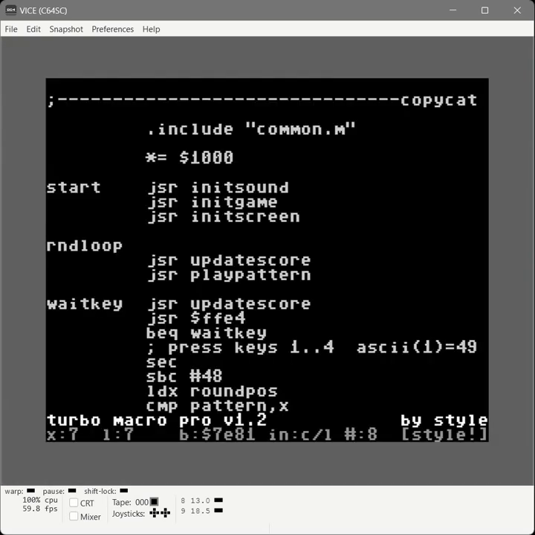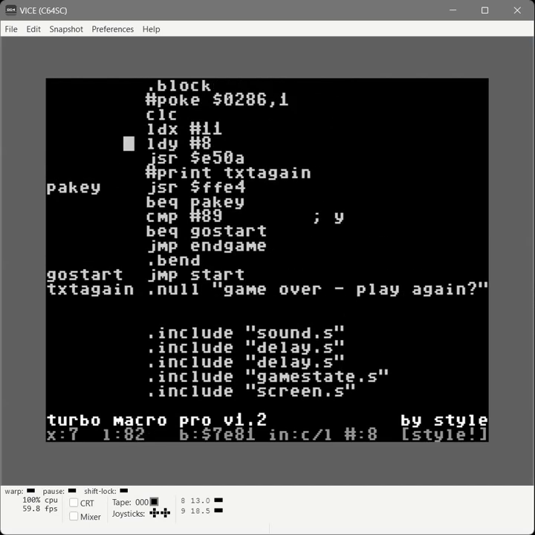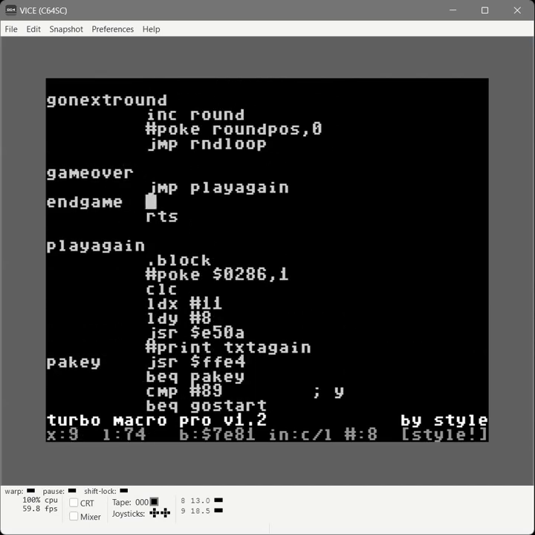So I'm going to jump to the bottom of our code because that's where all of our endgame code is. And let's take a look at this label endgame. So right now, when the code comes back here, it just does an RTS, which drops us in basic. So let's set the colors first. So we're going to do a poke. And again, poke is a macro that we created in our first video in common.m. And basically, it does an LDA of value and does an STA into a memory address.